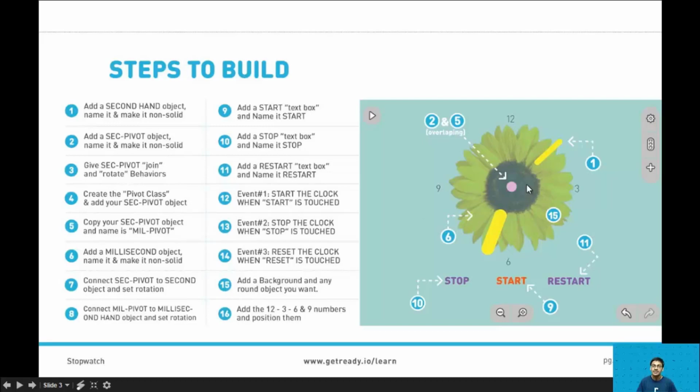In step 5, we're going to copy our second pivot and name this one millisecond pivot. In step 6, we're going to add the millisecond object or millisecond hand right here and also make it a non-solid. In step 7, we'll connect the second pivot to the second object, and in step 8 we'll connect the millisecond pivot to the millisecond hand and set the rotation as well in both steps 7 and 8. And in step 9 we'll add the start text box, in step 10 we'll add the stop text box, and in step 11 we'll add the restart box.